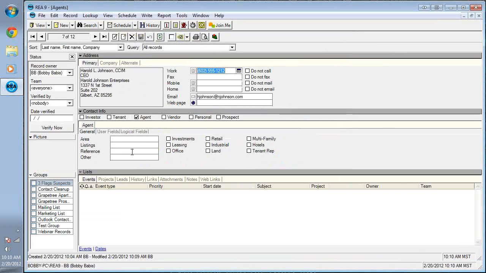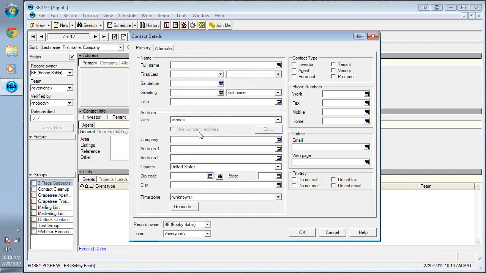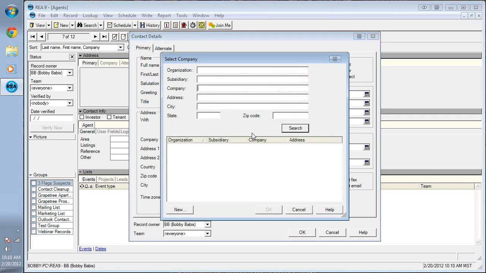Now, of course, we could just keep adding contacts by hitting the new contact button, and I'm going to do that again just to add another contact to Harold Johnson Enterprises. So let's say that Mary Jones also works for the company. Well, I just hit the new record button and type in Mary Jones. And here where it says address, I said you could drop this down and do select company. And I could just type in part of the company name to search for that company and have it fill in the information. So we have Harold Johnson Enterprises.